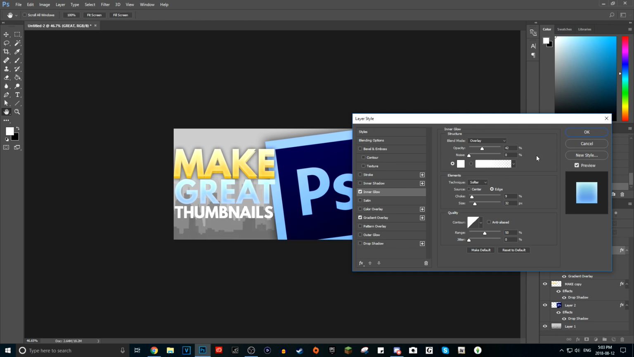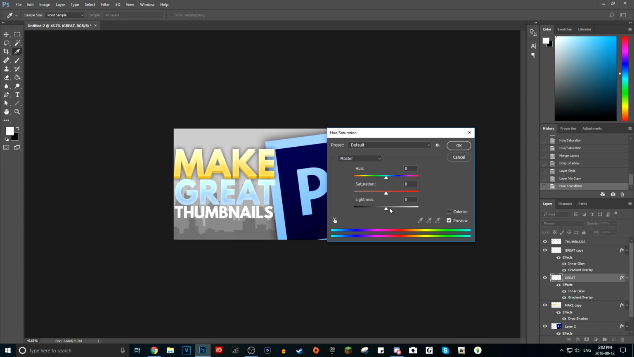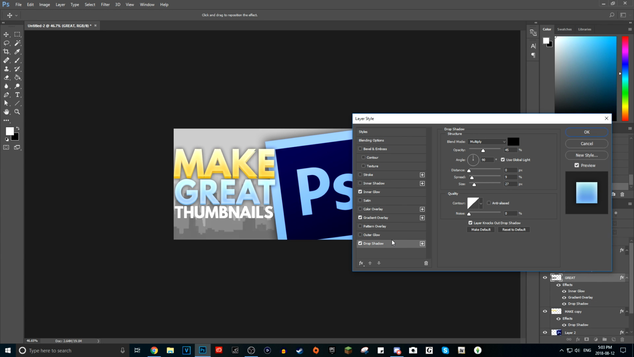Boom, gradient, inner glow. Press Control J, make the gray copy. Move this down, enter. Control U, lightness, very low. Add the drop shadow, and boom, you're done. As you can see, that's how quick I can do it, just because I know what to do. But if you want to know what to do all over again, just rerun the video and watch how I did the make word.